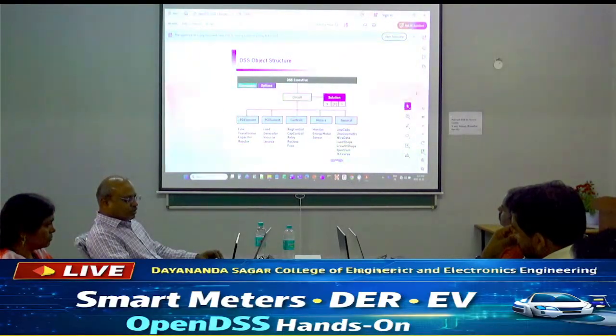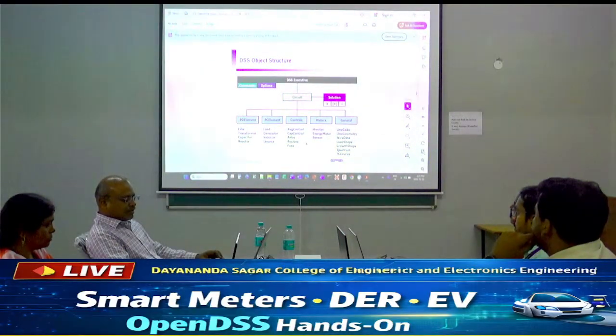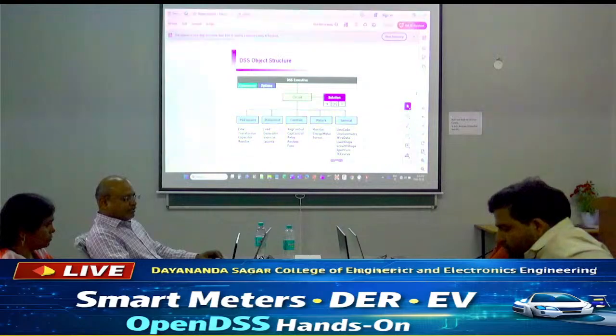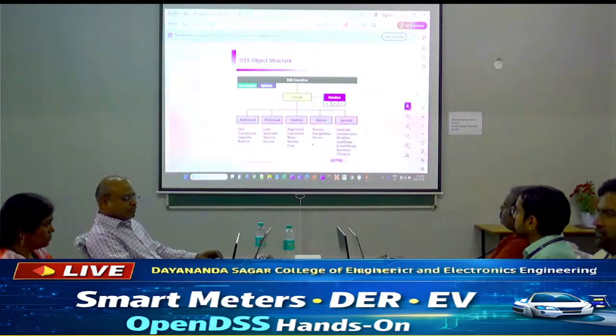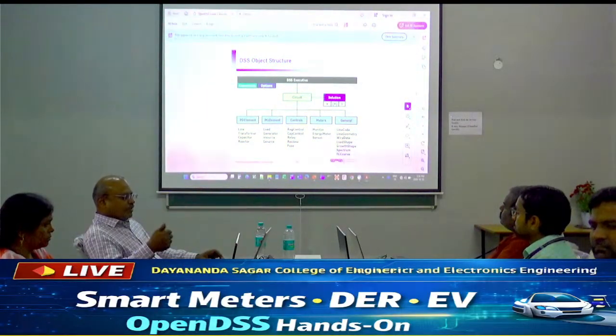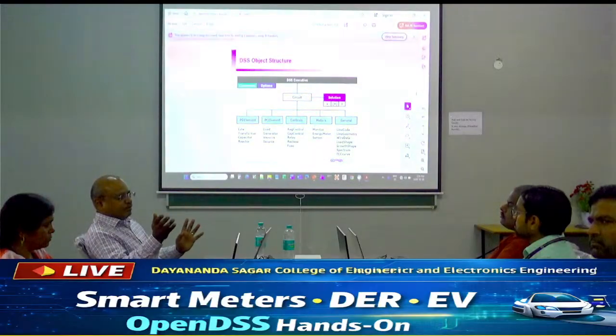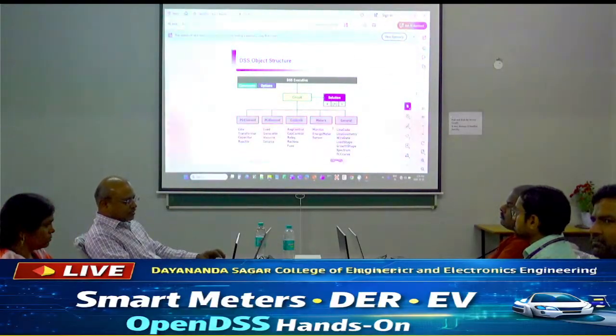And then you have control elements like regulators, capacitors, relay, recloser, fuse, these are available. And then monitoring elements: monitor, energy meter, sensor. Basically monitoring elements are mainly because voltage you can always get from anywhere, but monitoring will keep records over a period of time. We will see how to use monitors.